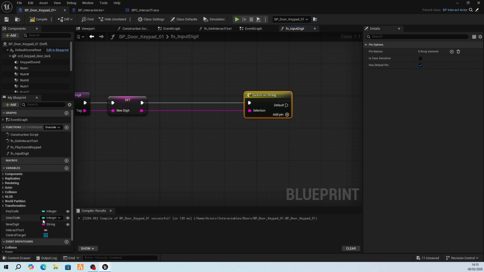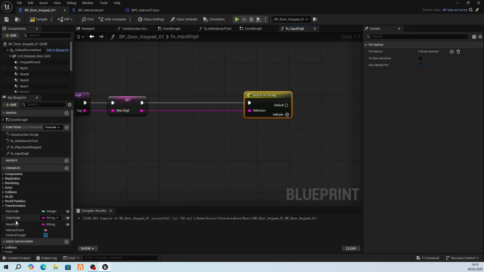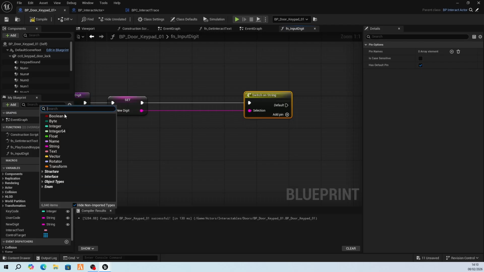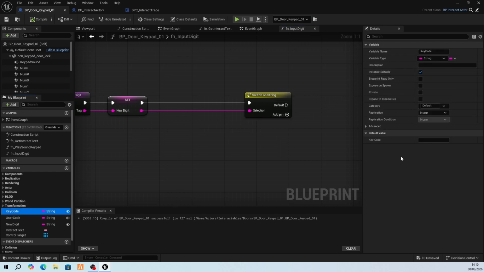I've just realized our user code must be a string as well, so change that. User code must be a string. In fact, we're going to use the key code as a string as well. Just got to make sure you don't put any erroneous letters in there or anything. So key code is a string, and we're going to put 1 2 3 4. This just makes our lives a lot easier, because otherwise we'd have to work out tens, thousands and all that. A string is what we want. So they're all strings. Yeah, key code, user code, new digit, all strings.